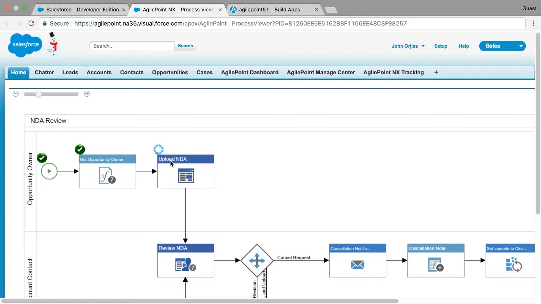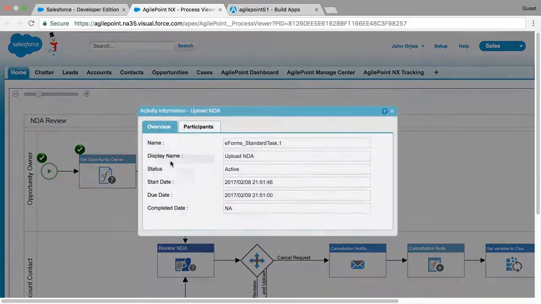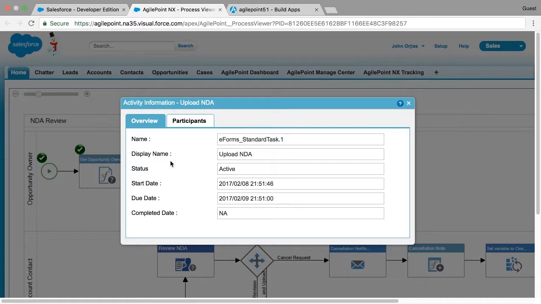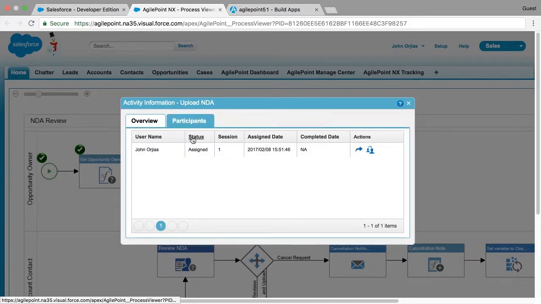If you want, you have the option to open the Upload NDA task by clicking on the task in the process model. This will open the Activity Information Upload NDA window. Click on the Participants tab in the Actions column and click on the arrow to open the task. By opening the task here, it will navigate you away from the Process Viewer window. So we will open the task in another browser window.